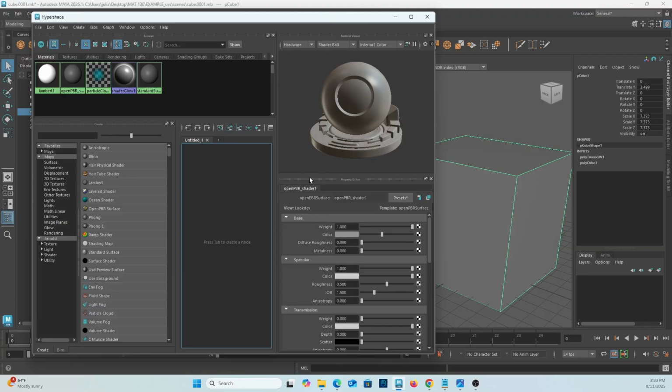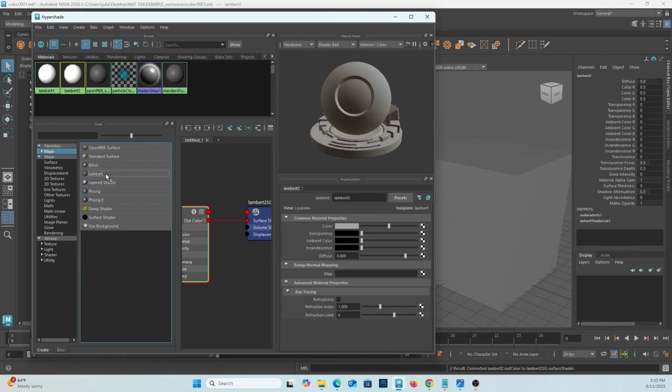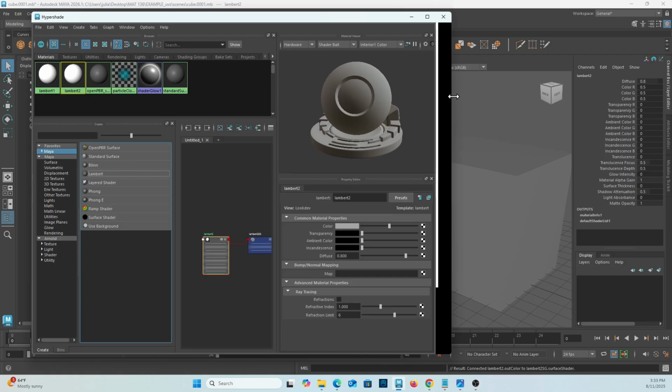Well, first things first, I'm going to make sure that my cube is selected. And I'm going to create a shader. So I'm going to go to the Maya tab right over here, and I'm going to create, let's see, I would like to create a Lambert. I'm going to go to Surface. Let's go to Favorites, actually. Favorites, Maya, here's the Lambert. Lambert is just the most basic type of shader you can create in Maya.